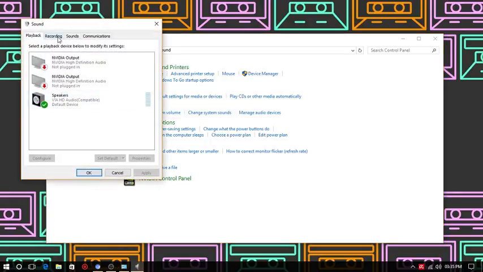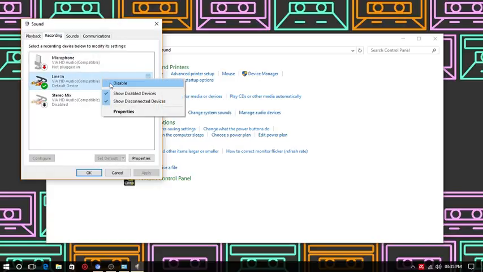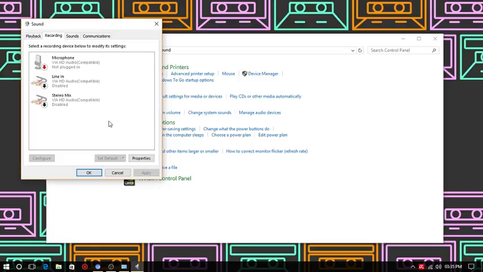Now here you need to disable all the microphone devices. Simply right click on any of the microphone device and click on disable. Note, there might be more than one active microphone device on your system. Follow the same process to disable them too.